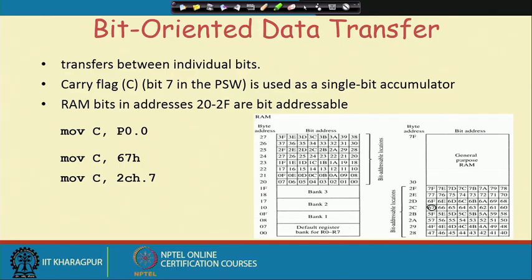The carry flag, C, can be used as a single bit accumulator, and the RAM bits 20 to 2F are all bit addressable. For example, we can have MOV C, P0.0. So, this port 0's bit number 0 will come to the carry flag.